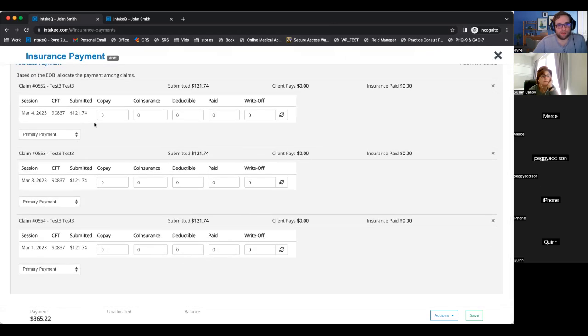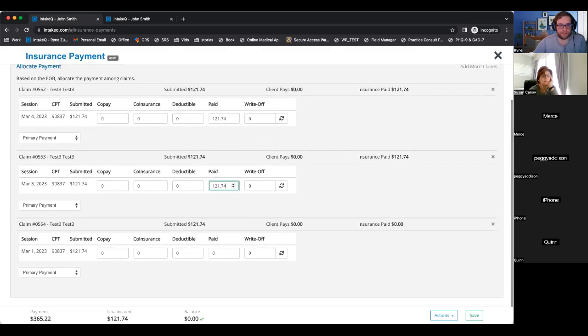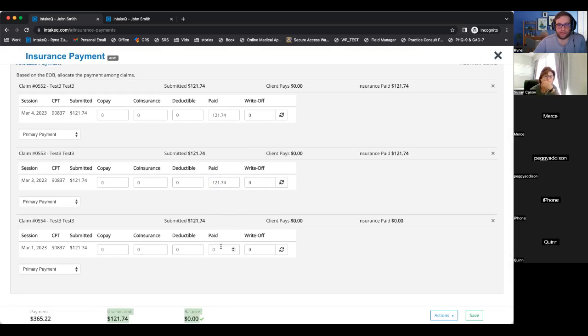So you'll see it brings up a way to allocate your payments out. Again, seeing as this is Headway, I don't record anything in my copay, deductible, or write-offs. I just enter what I was reimbursed by Headway. As I'm entering these, it keeps track of what is unallocated and any balance that is due for a particular claim. So if I enter 105, you'll see there's a balance right here of 1674, and my unallocated is 1674 as well.